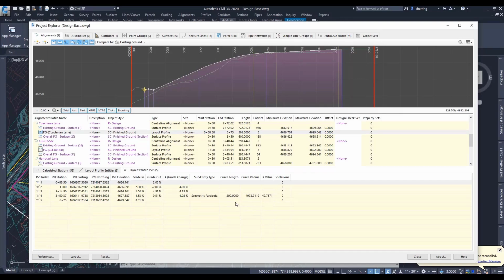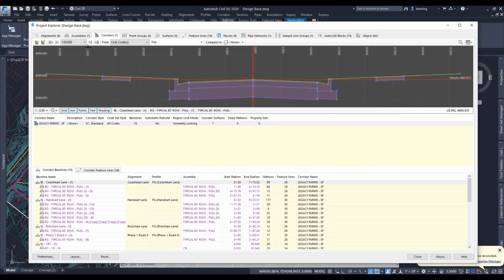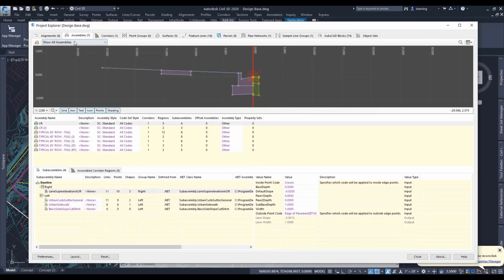So we'll now look at the assemblies and corridor. So I'm going to choose my assembly here, my corridor here. You've got the two tabs at the top. I'll start out with the assemblies. So I'm on this assemblies tab. I can choose which ones to show. I'm just going to leave it on show all, but you can see the different options there for which ones to show, if they're being used, referenced or not. I'll just do show all assemblies.